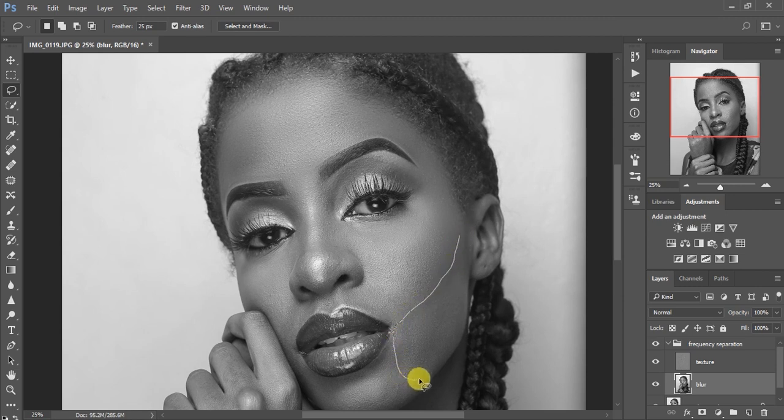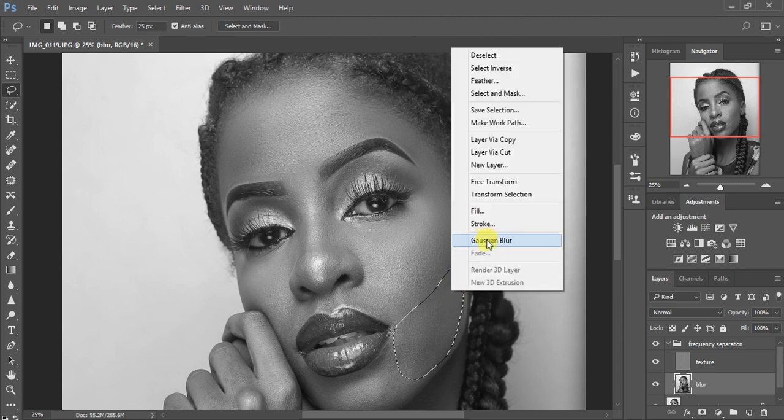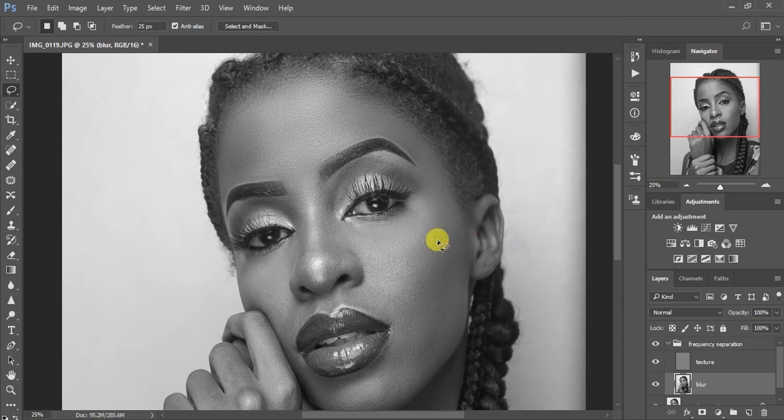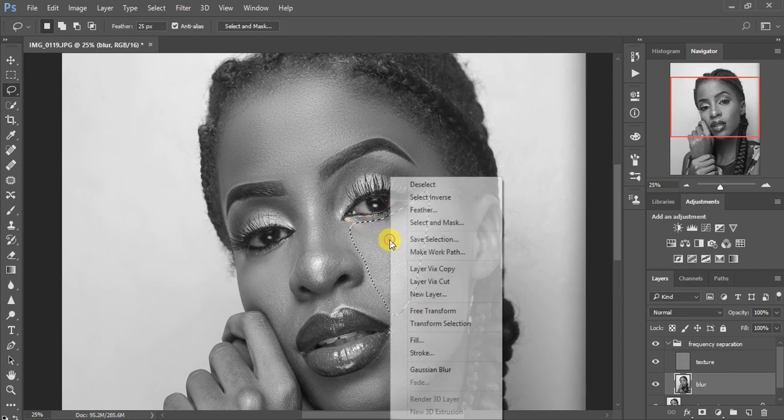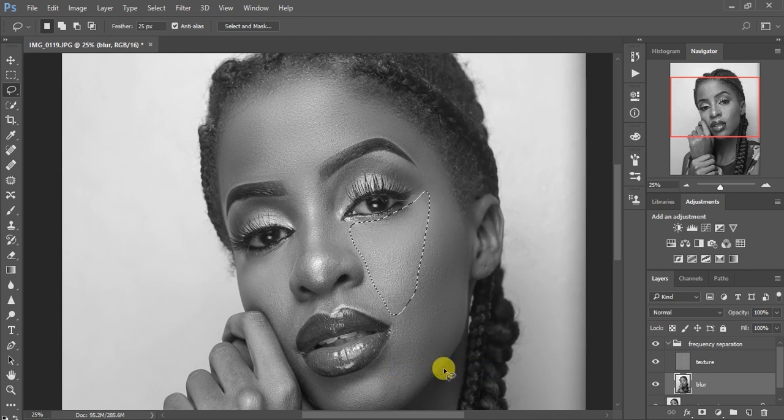Then we are going to select a new area of the skin, right click, select Gaussian blur. We're going to select a new area of the skin still. You have to be careful while doing this. Gaussian blur. So we have to keep on doing this for this photo.